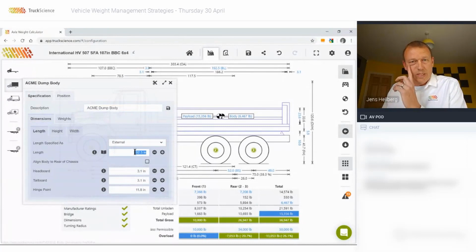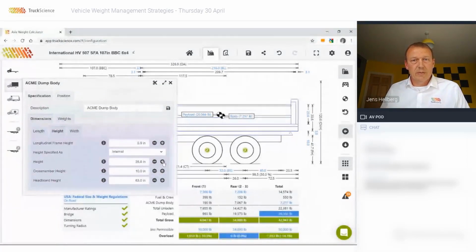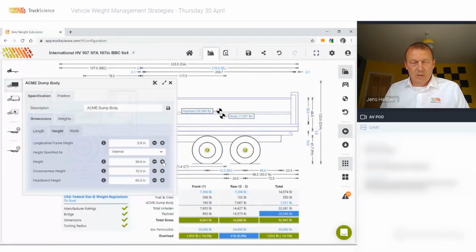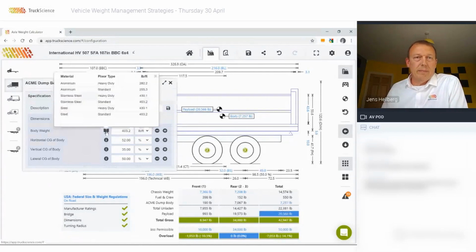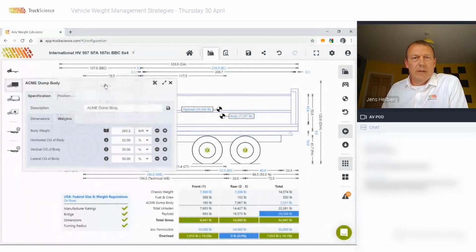And I'll just customize it to our operation. I'll make it an 18-foot body, and I'll increase the height a bit to cater for all that gravel that we're going to cart. Now, our customer has a preference for aluminum bodies. So I'll select a guideline pound per foot value here for heavy duty aluminium.